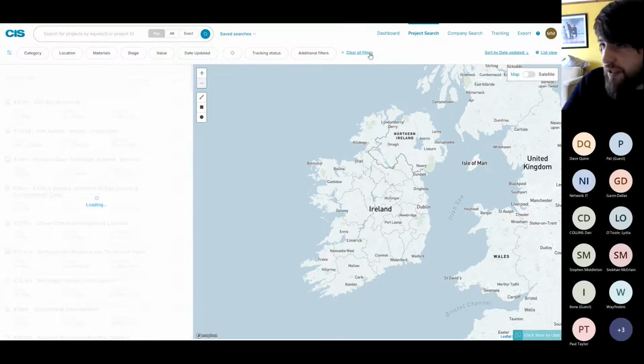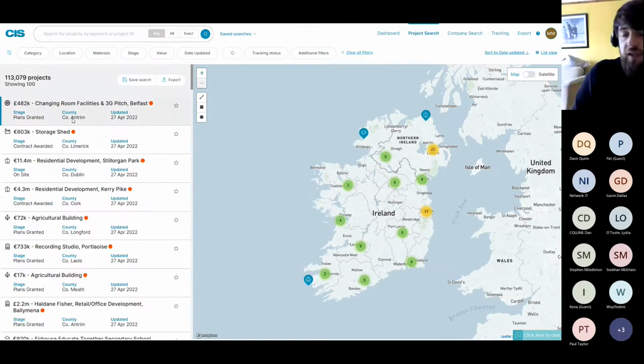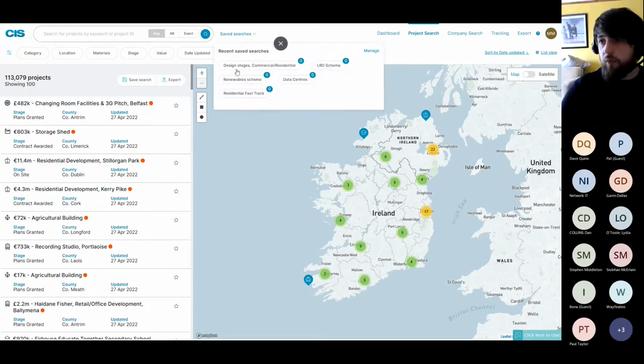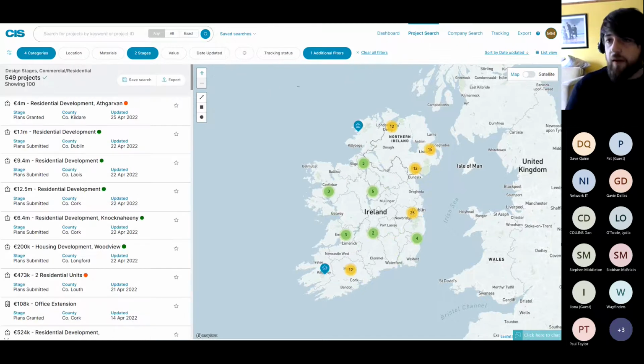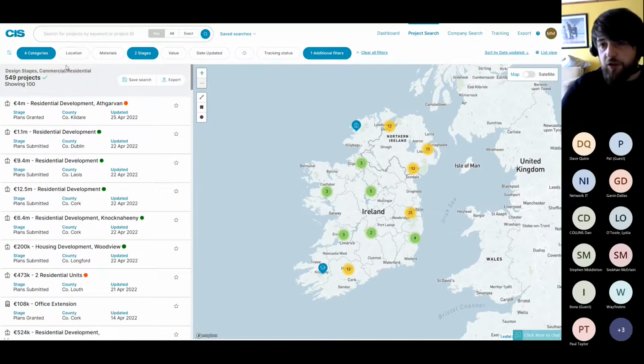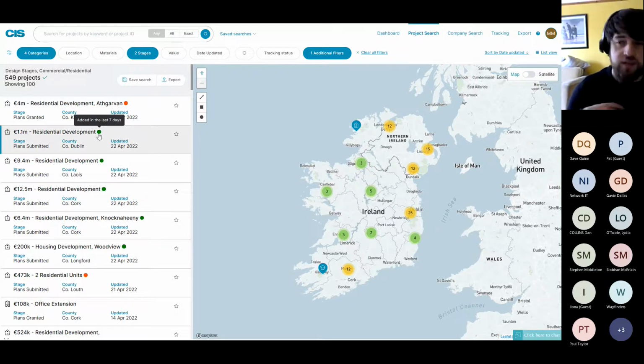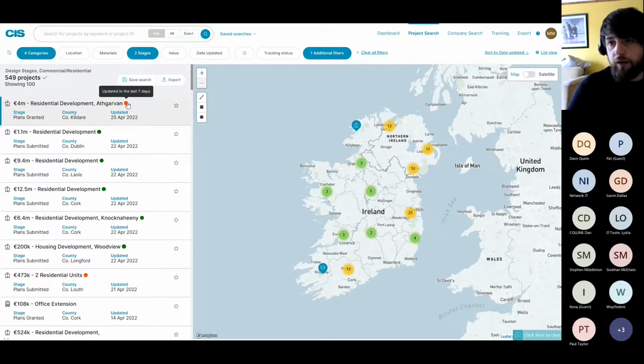Now, with project search page, exact same layout as the company page here with lots of more filters that are available here. And our users, once you have your Save Search set up, it's pretty much just a case of opening it up here and having a look. So if I go into this here, then I'll see this list, design stages, commercial and residential. We can have a look through. Green to indicate a project that's completely brand new. And then any projects with updates will be indicated with that red indicator there.